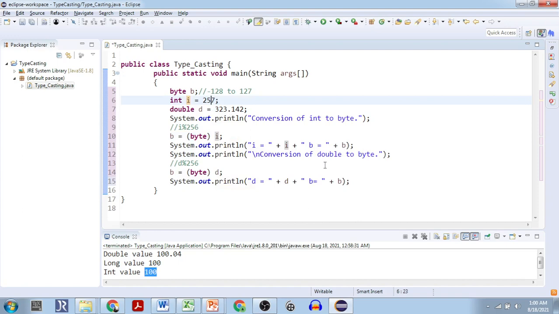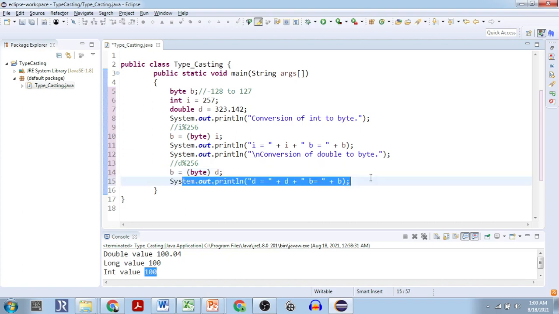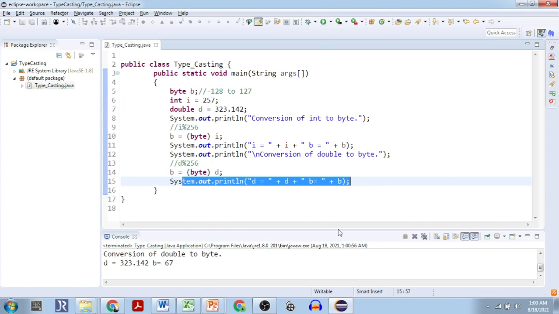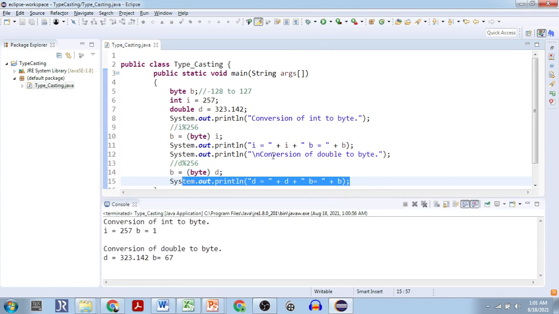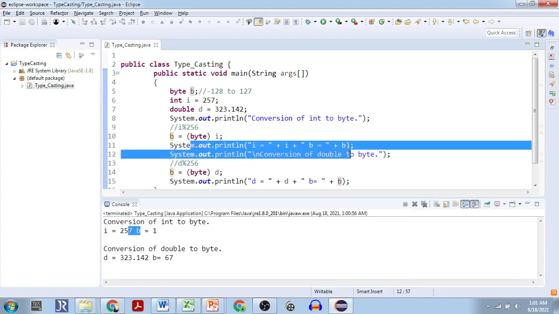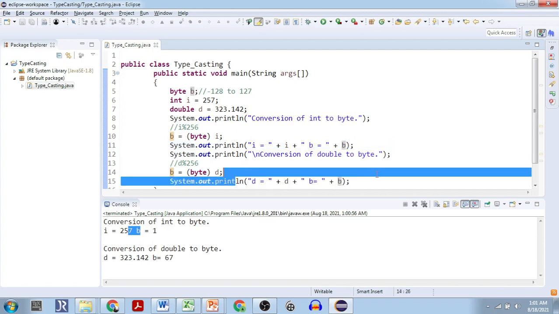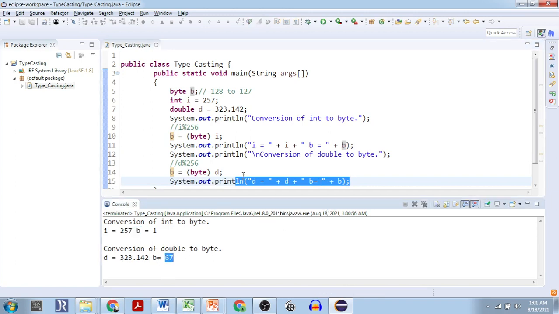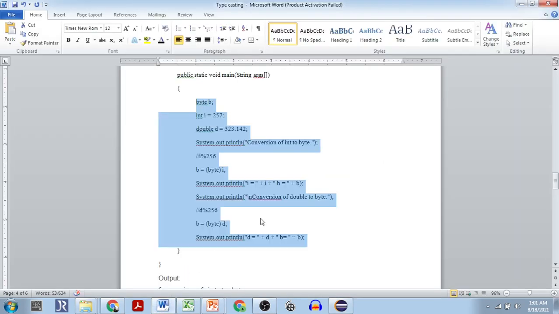Similarly, from the conversion from double to byte, what will happen? This particular value 323.142 will be divided by 256, and the remainder will be stored in the variable B. So we will be getting this particular value over here. So let me execute. As you can see here, I is equal to 257 and B is equal to 1 are displayed from this particular line. And from this particular line, D is equal to 323.142, a double value, and B is displayed as 67 after this modulus operation. In this way, we can lose some original value in the type conversion.